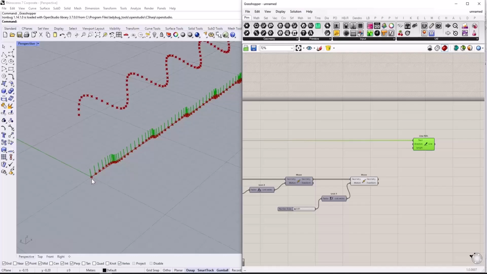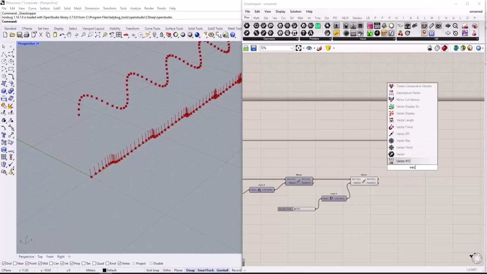To achieve this, I create a direction vector using the Vector 2Pt component. So I type this component.